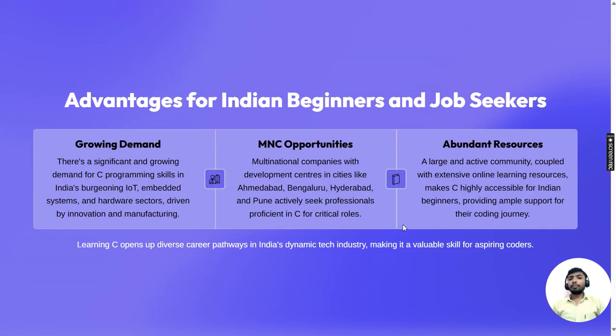Advantages for Indian beginners and job seekers. Growing demand: there is significant and growing demand for C programming skills in India's IoT, embedded systems, and hardware sectors driven by innovation and manufacturing. MNC opportunities: multinational companies with development centers in cities like Ahmedabad, Bangalore, Hyderabad, and Pune actively seek professionals proficient in C for critical roles.